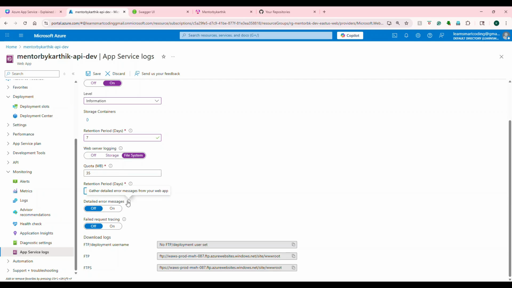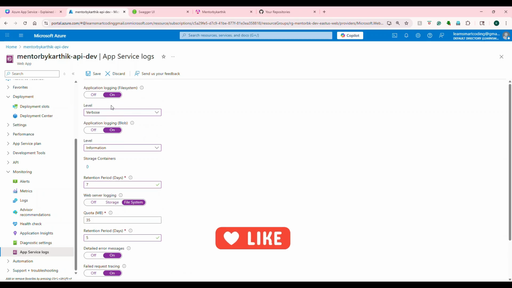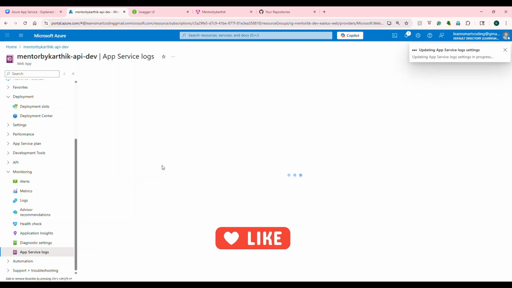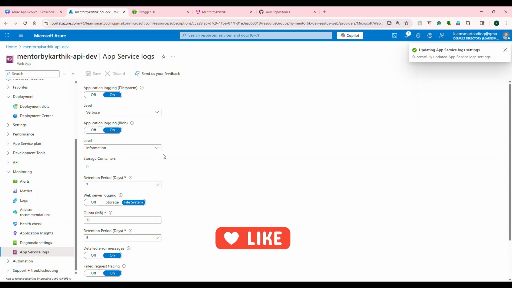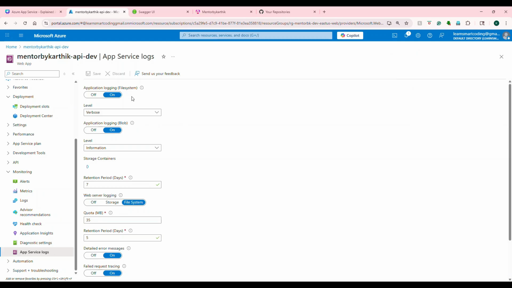Detailed error messages will collect as many details as possible, which will help us. Failed request tracking can also be enabled, and this is the place where FTP access is available. Once you select these things, click on save. Now you have configured this. Like I said, in the real world, depending on where they have to put it, they will configure it. But for your understanding, these are the places that you need to configure.